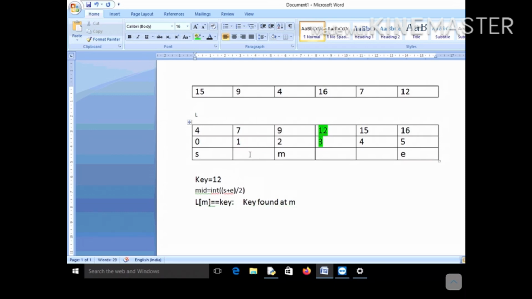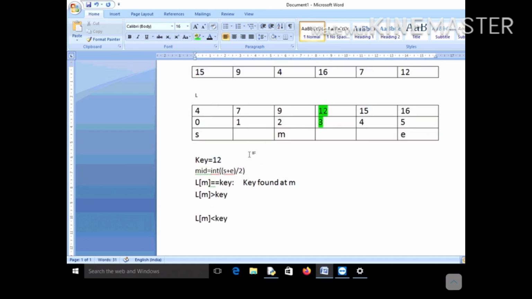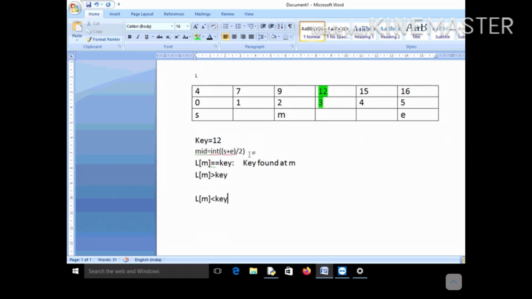Okay, so one thing is for sure: if the key is not found, then either this particular LM is greater than or equal to the key, or, if it is not equal, you are left with two options. Either LM is greater than key, or LM is less than key. These are the only two things which are left out.